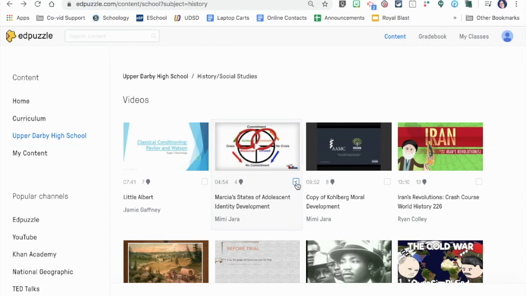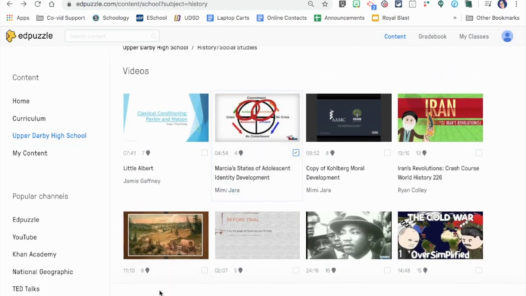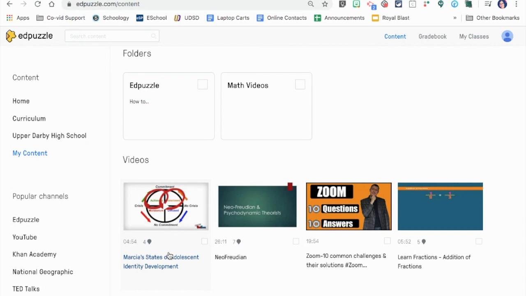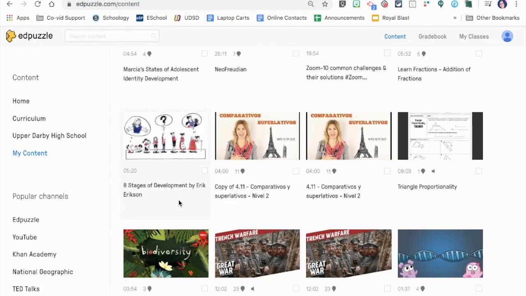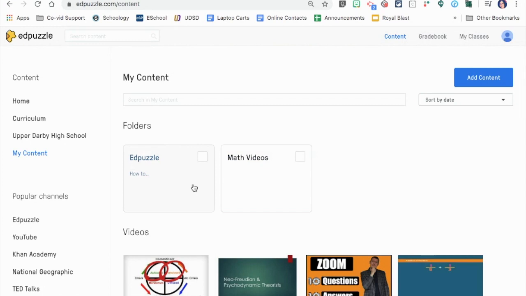The shortcut is you can click on that little checkbox, and then when you look at the very bottom of your screen, you'll see copy down there. So I'm going to go ahead and copy that one, and it kind of tells you. It says Edpuzzle on the left-hand side, copy to your content. Okay? So now when I go to My Content on the left-hand side, I can see that that video has been added. So again, keep in mind that this My Content is the only content that you can bring into Schoology. And as you can see, you can organize them into folders.